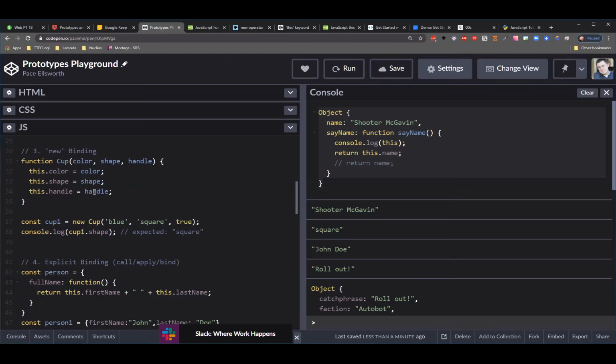Okay, this one is like a, I don't know, like a periwinkle or something. Maybe a persimmon. So there we go. So this is just saying, I want a new object. What kind of new object do I want? I want it to follow the cup pattern. And so the cup patterned object, I'm going to pass it certain custom information so it can be a little unique. Okay, so it can be special. And then if we console log just the shape, we get square. Okay.